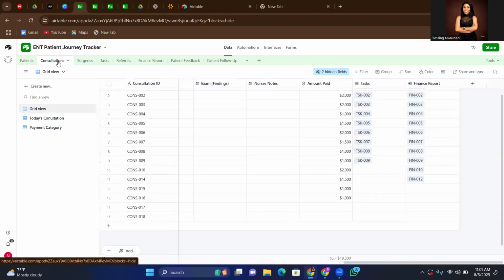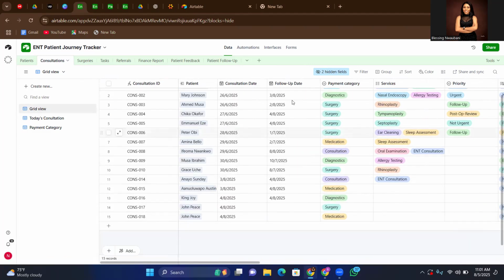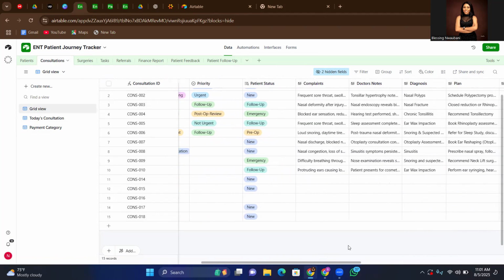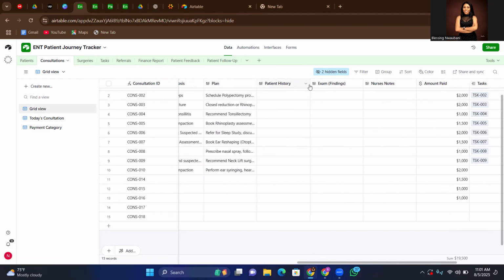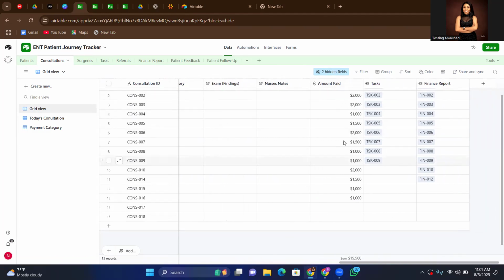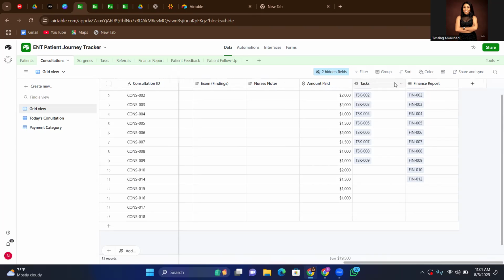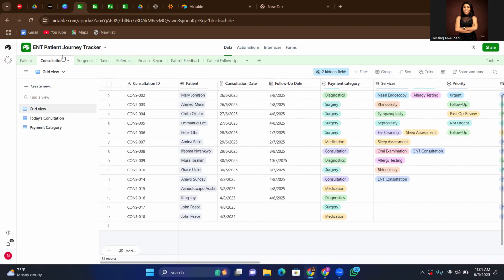So for the next table, which is the consultation table, these are the different fields I created for this table. As we can see here, remember it's connected to the patient table as it is here. So we have the payment category, services, priority, and complaints, doctor's notes, diagnosis plan, patient history, examinations or findings. We have the nurse's notes, and then we have the amount paid for each of the consultation as it is here. And then this is the tax linked to the tax table. And then this is the finance report linked to the finance report table.